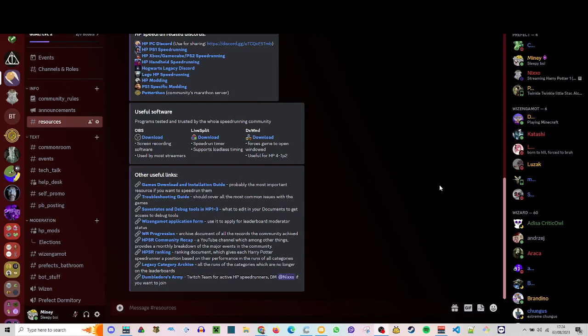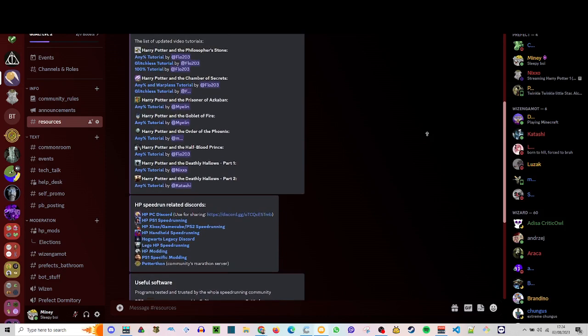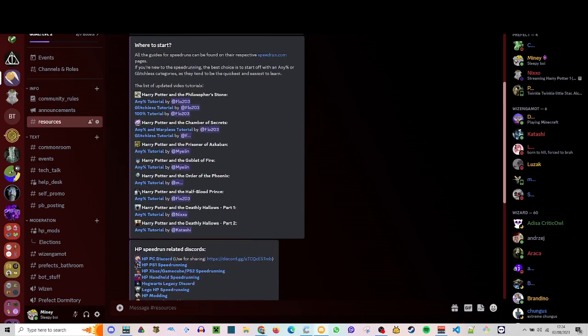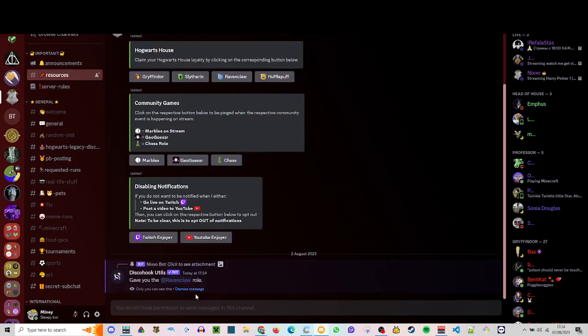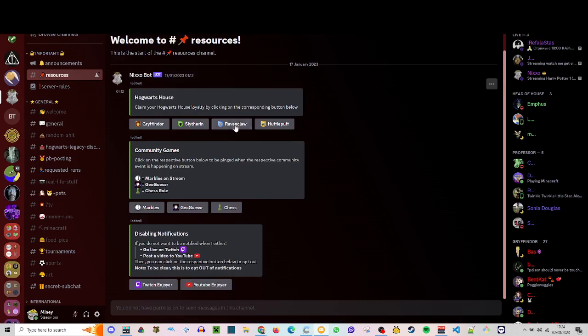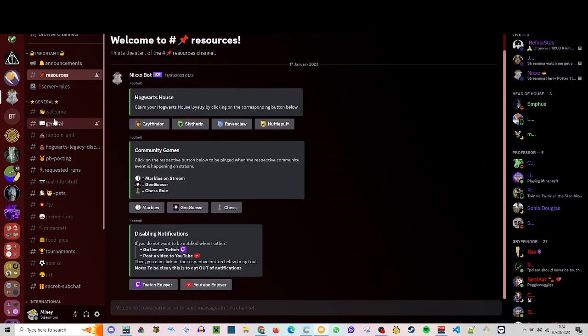In today's tutorial, we're going to be talking about how to make some cool custom embeds like these, which you can see in the Harry Potter PC speedrunning server, as well as ways to make buttons that can go onto them. As you can see here, if I click on one of these buttons, I get assigned the relevant role, and if I click on it again, I can remove myself from that role. So, how exactly does this work?